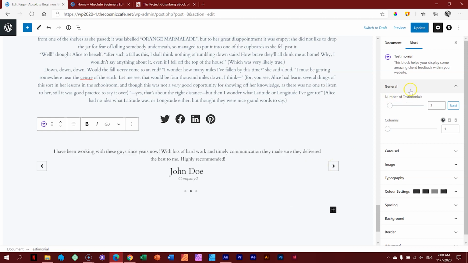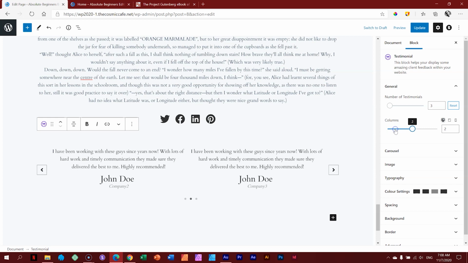Number of testimonials, we are here in the options sidebar, are 3 and columns 1. What does this mean? So if I drag the column to 2, you're going to see 2 testimonials are going to appear at the same time, and then they will cycle through like this. So you can increase the testimonials. I think we're going to keep ours to 3.